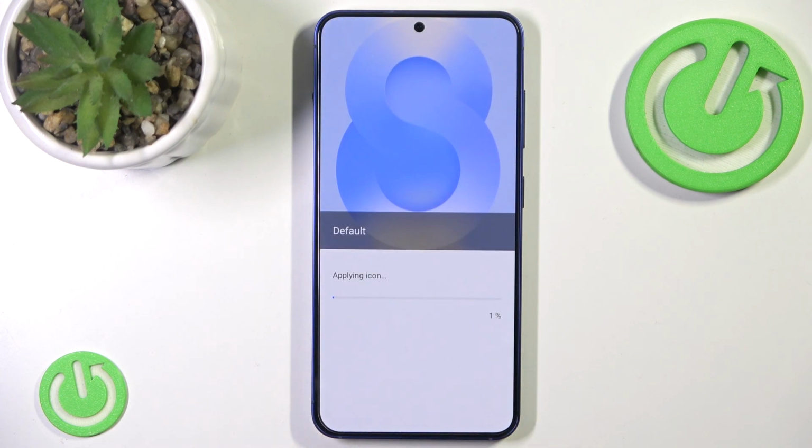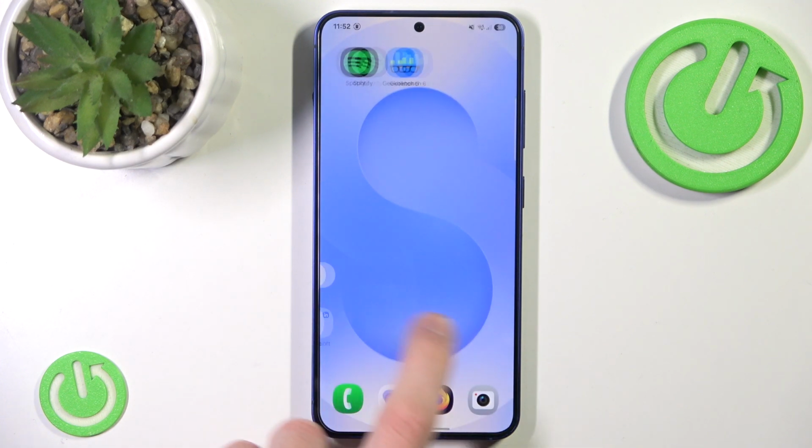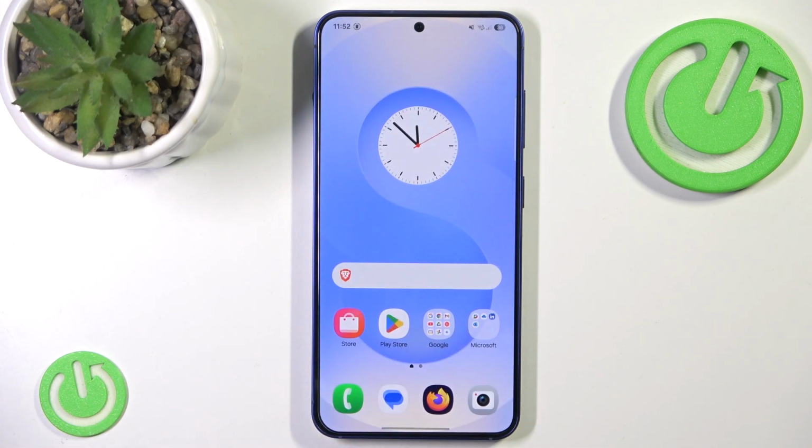We hit apply, and now it is applying all our default icons. And as you can see, everything is now back to normal. And that's all for this video.